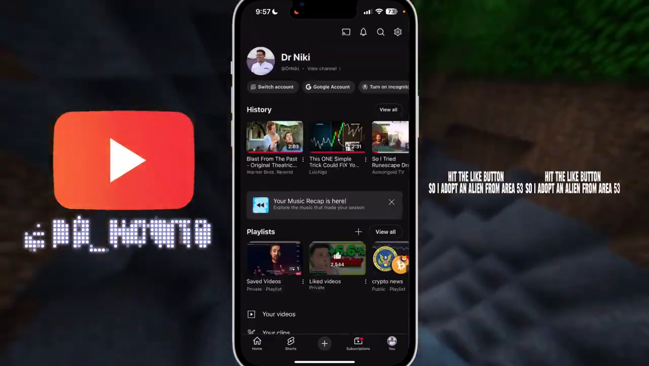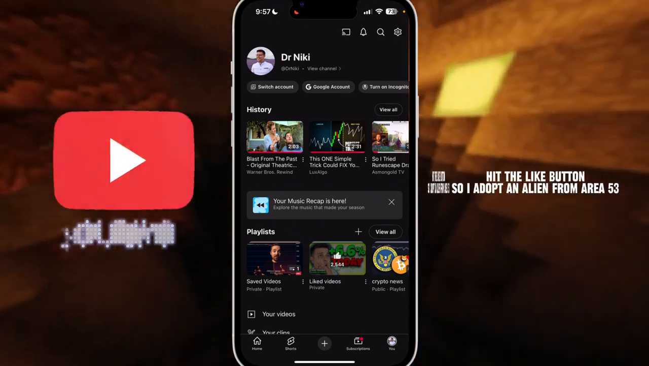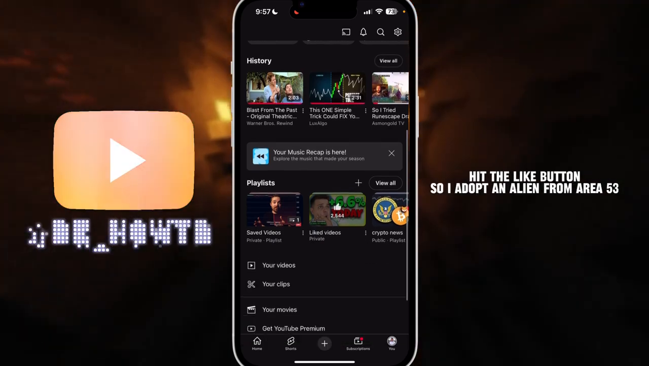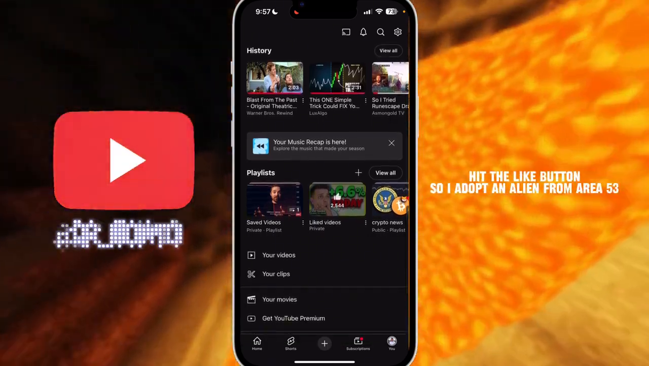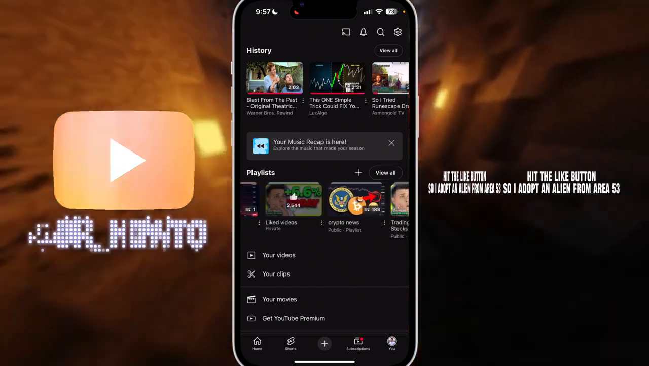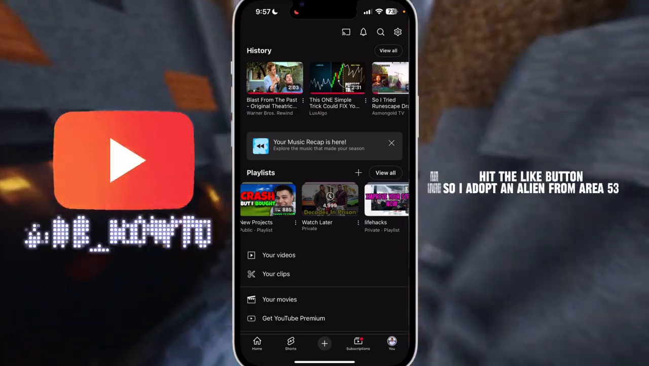So what you want to do is click on the profile icon. It can be at the bottom right corner or top right corner. You want to click on it. It says "You" or your profile image, whatever. You want to navigate down to playlists. And normally, somewhere here, you should have your Watch Later playlist. For me, it's a little bit to the right and it's actually here.